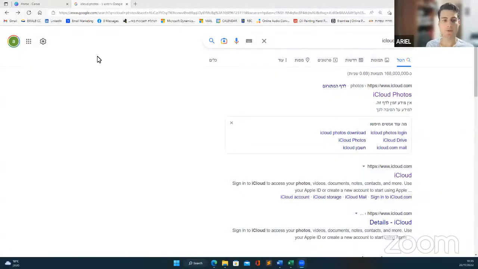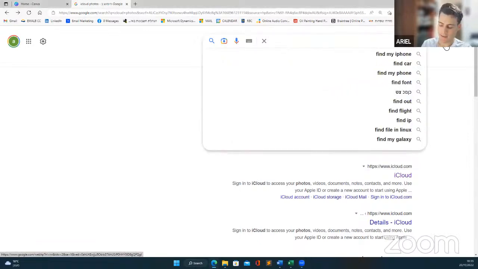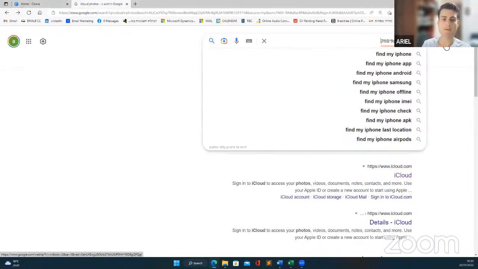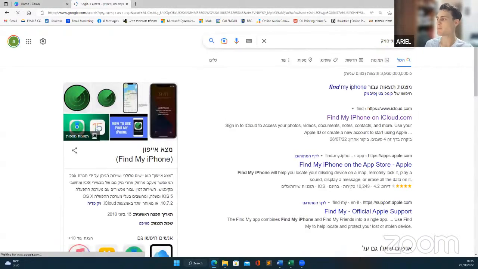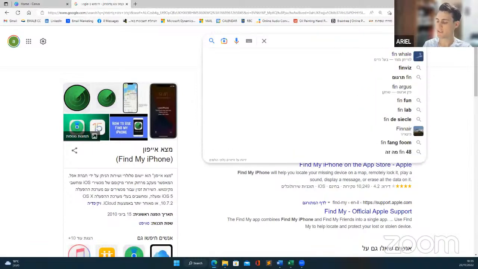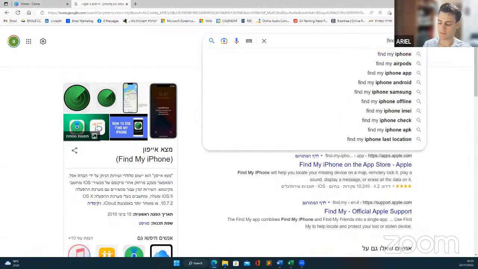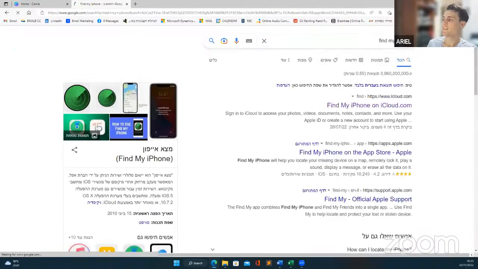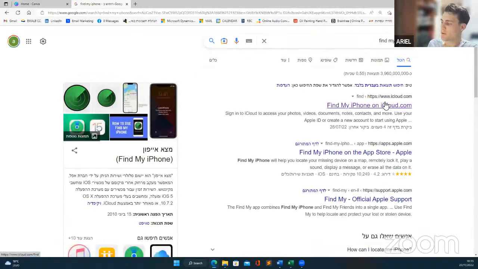Now I'm going to go back to Google because I don't remember where Ariel sent the link to find my phone. So I'm going to go to Find My iPhone. Right? I'm going to play around with Google a little. I'm going to see what it gives me as an option, and that's not English. And I'm going to do Find My iPhone. And look what pops up. Find My iPhone on iCloud.com. That's exactly what we're looking for.